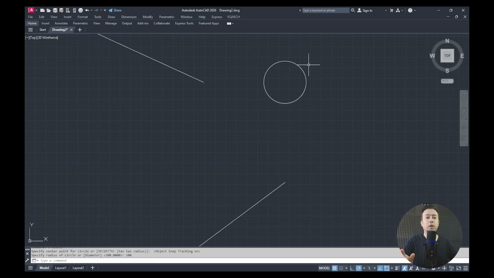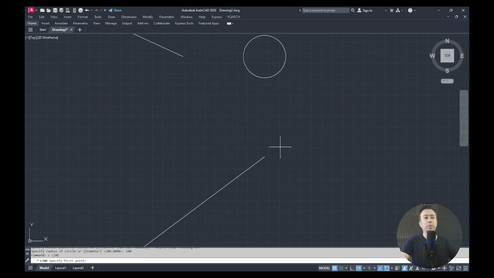In fact, with OTRACK, not only can you identify points along the line itself, just like the extension command does, but you can also identify points in other directions, like horizontally, vertically, or any other direction.